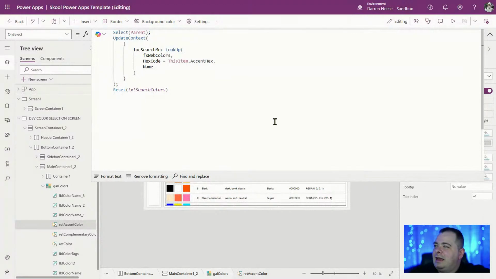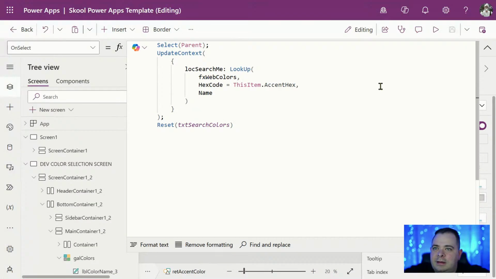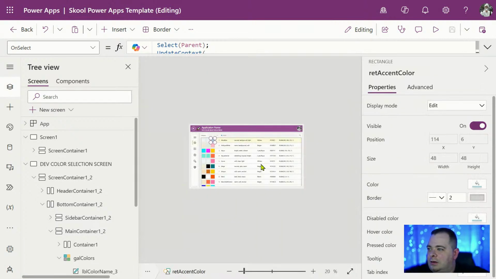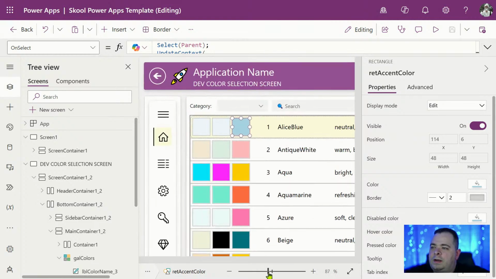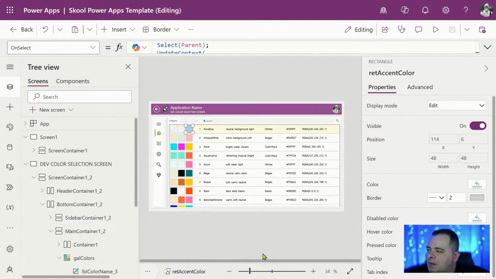All right. And what I'm going to do is hit Control Plus to really zoom in. Okay, there we go. So we access the accent color. Okay, now where did I get all this? Well, I created a little code generator in a Power Apps application.